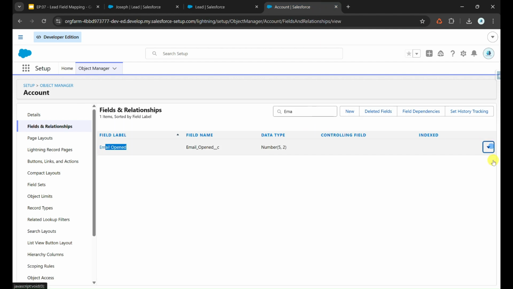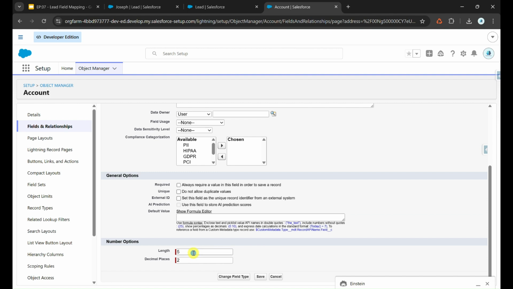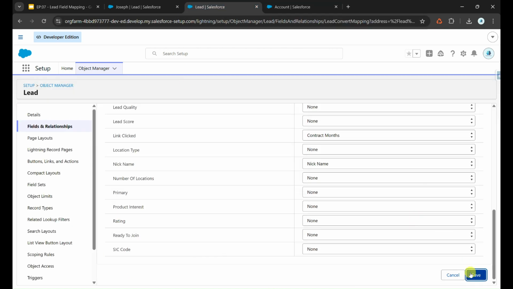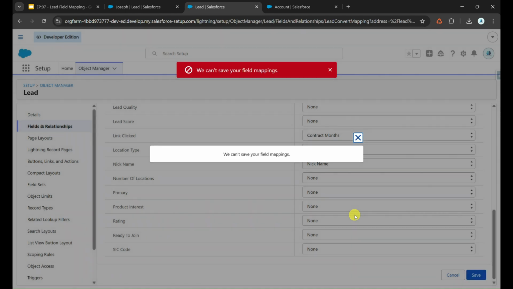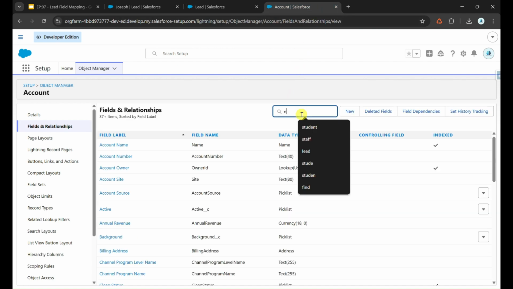You remember that we have the maximum digit of 3. Now let me make the maximum digit 3 over here at the account level as well. Let me save it. Okay. And now let me try to save this mapping. Oops, still we are getting this error. That's because now the decimal places are not matching, right? And that's the reason we are getting that error.